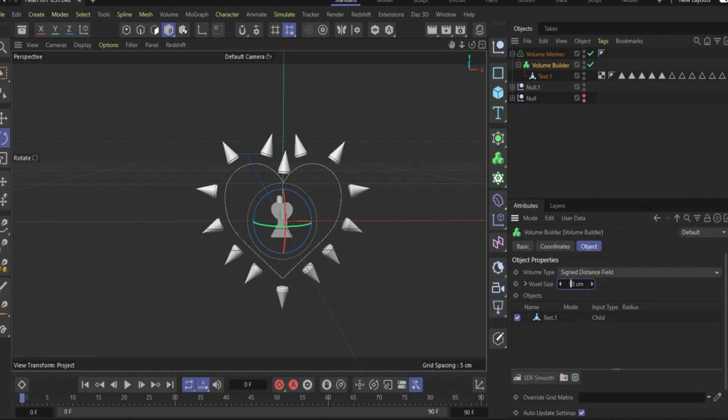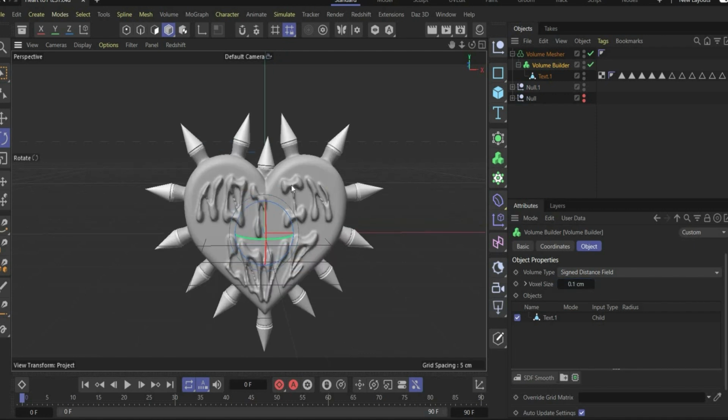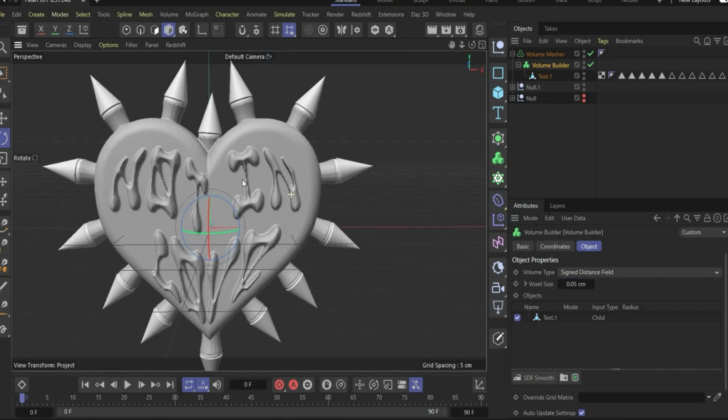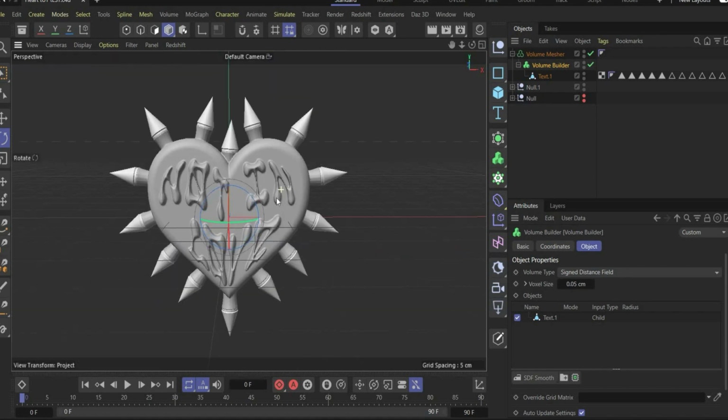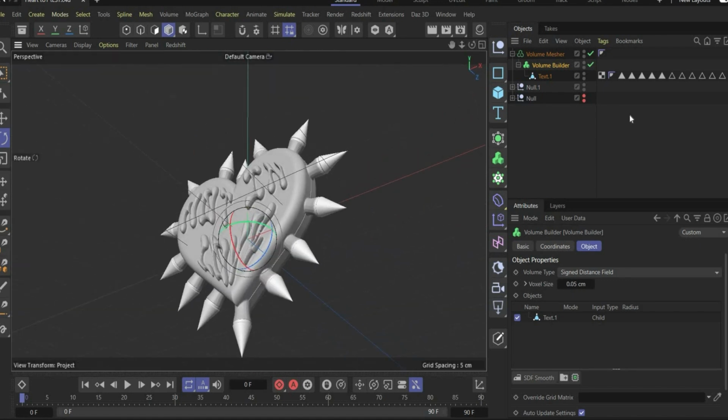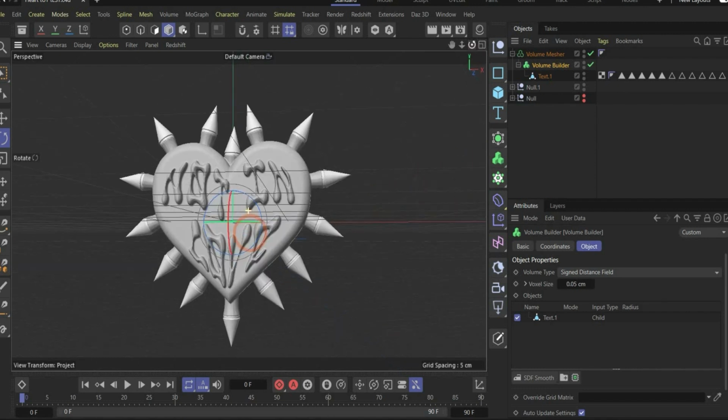Go now to voxel size, choose 0.1, and now everything gets remeshed. But it wasn't enough, so that's the reason why I choose 0.05. Now it looks good, and you see everything is connected perfectly as one object now.